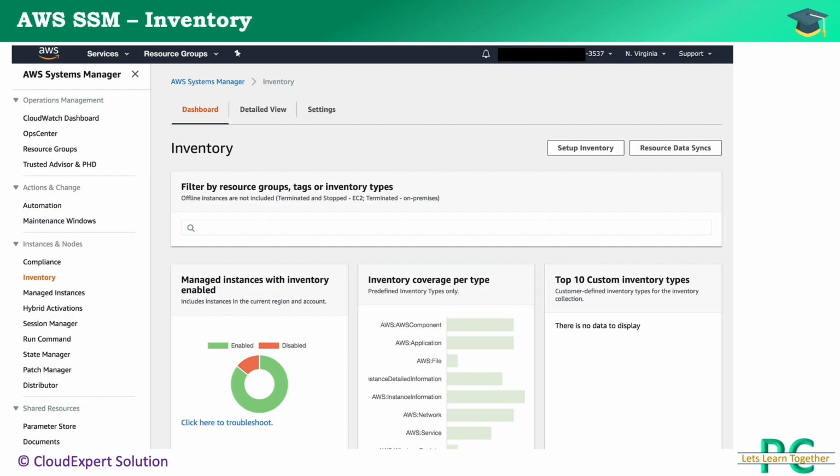Now, if your node has SSM agent, SSM will by default create that inventory and you will be able to track what are the software packages that are installed, maybe what are the top 5 software, maybe you want to check where I have a particular version of the software. You can come to inventory and you can get the details from inventory easily.